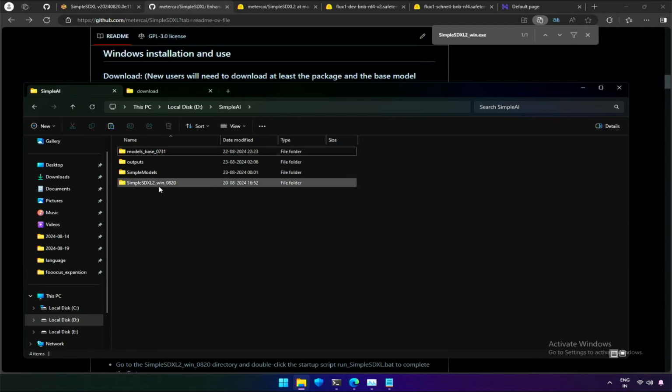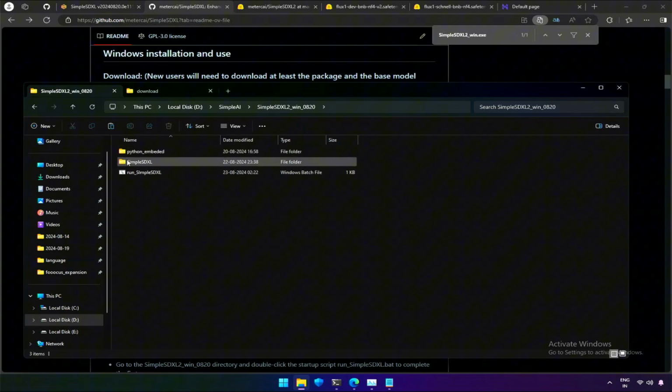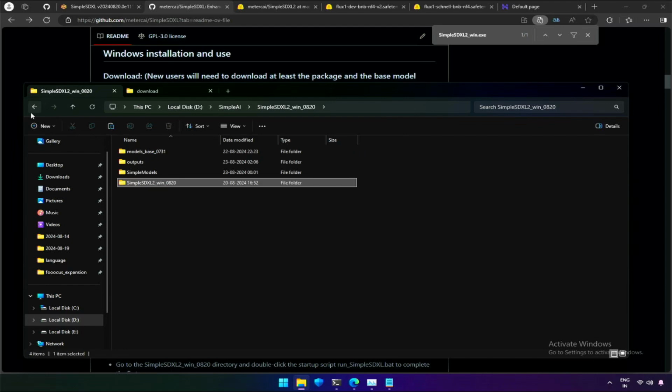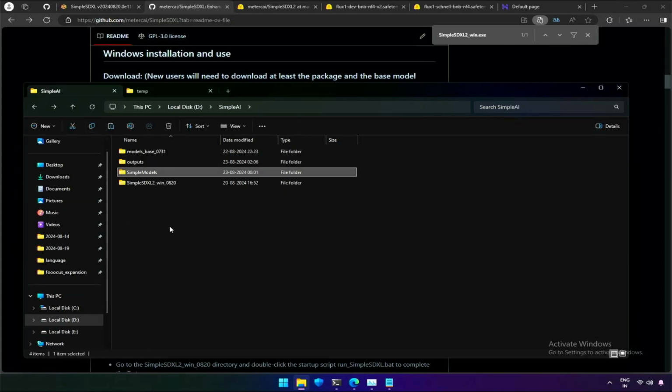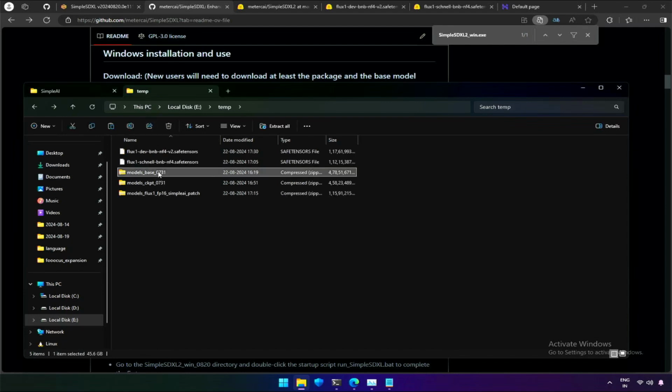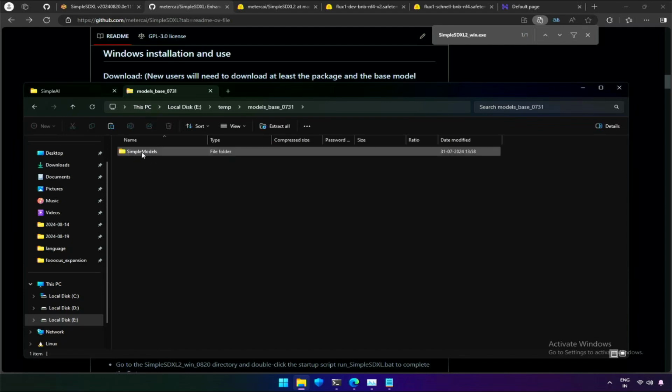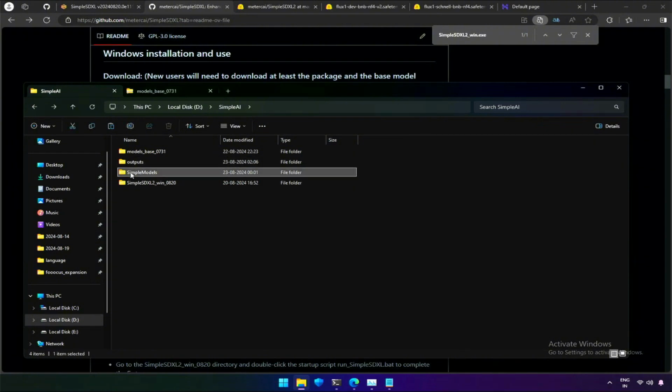After the installation, you will get a folder something like this. Inside you will find Run SimpleSDXL. This is where the application starts from, but I will not run the application now, because we are not done with all the files. Copy the base file, the one of size 49 GB, and paste it in the SimpleAI folder. The compressed base file contains a folder named Simple Models. You need to extract the base file in the SimpleAI folder. It should be like this. Just take note of it.